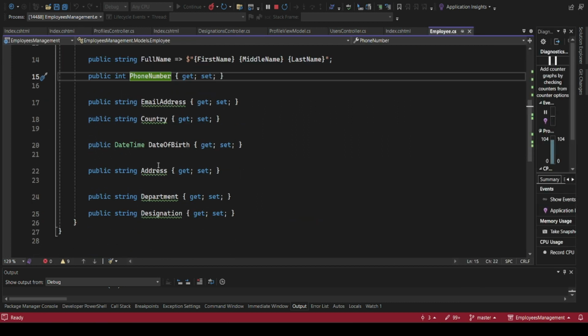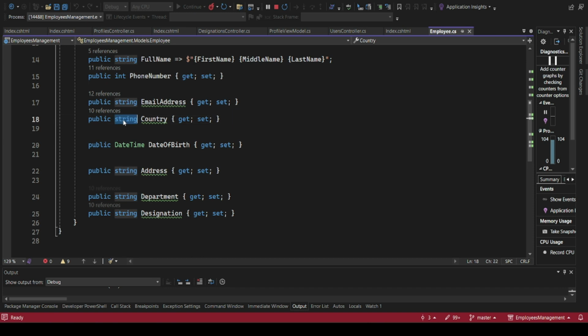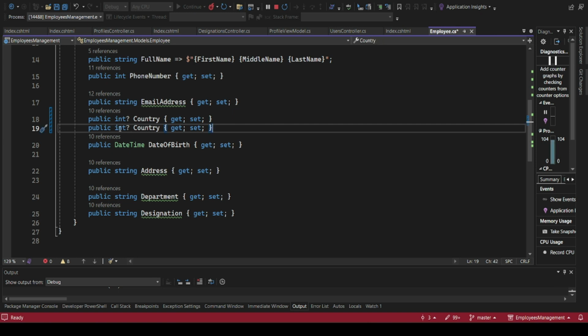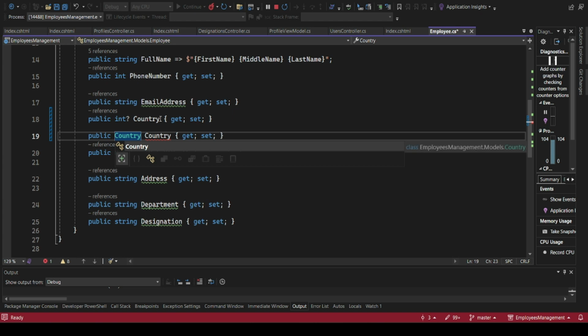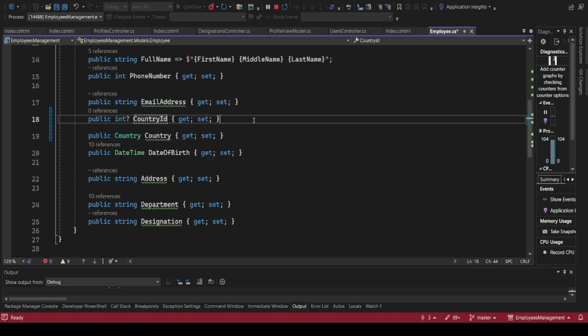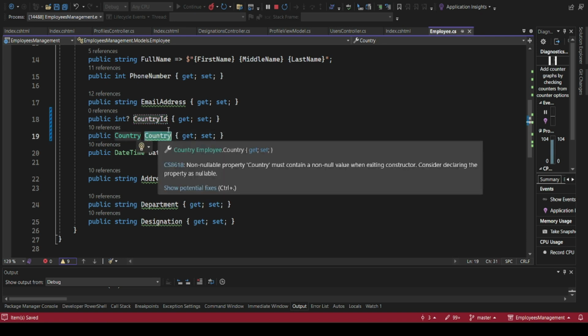Then here, instead of doing country string, I want us to do int, but I will have this as nullable so that you don't get issues with our data. Then I'll have this as country. These are foreign keys now, pulling from country, and I'll want us to change that to country ID. Then this should be country.